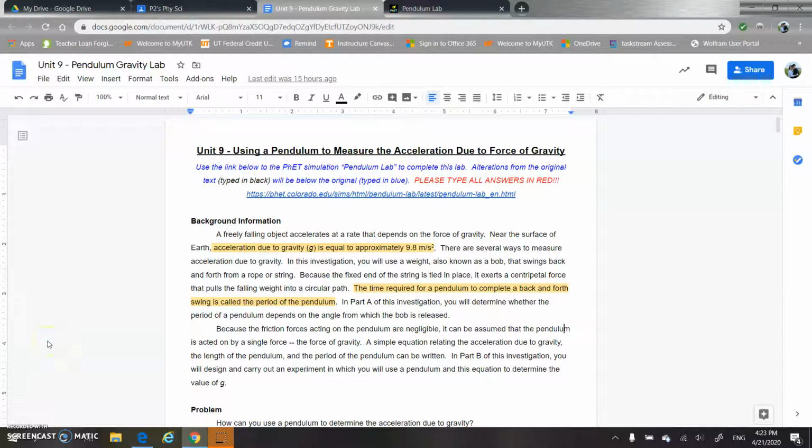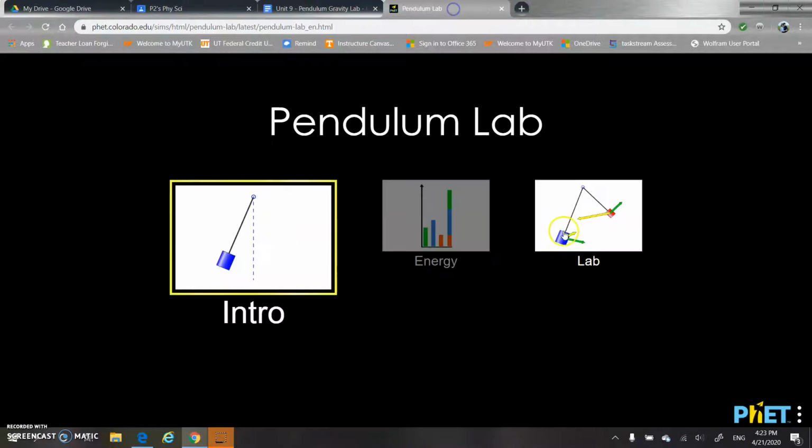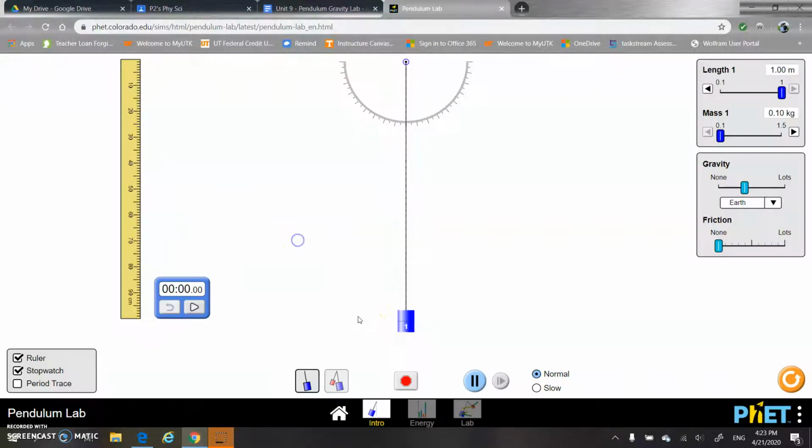Hey guys, I'm here to show you how to work through the Unit 9 lab, using a pendulum to measure the acceleration due to the force of gravity. One of the first things you want to do is use either the link on the Google Classroom assignment or this link right here. Click on it to make sure you have the Pendulum Lab simulation from the PhET Colorado website pulled up, and go ahead and click on the intro.